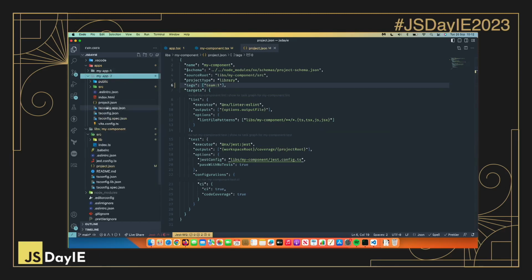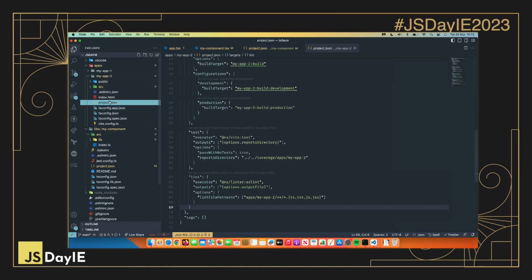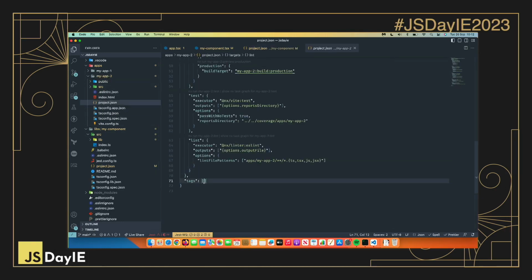And then if we come into my app 2, and come into its project.json, we can also add tags, and in here we're going to say that this app is also owned by Team1. And Team1 have decided that they only want libraries that they own to be used by apps that they also own.